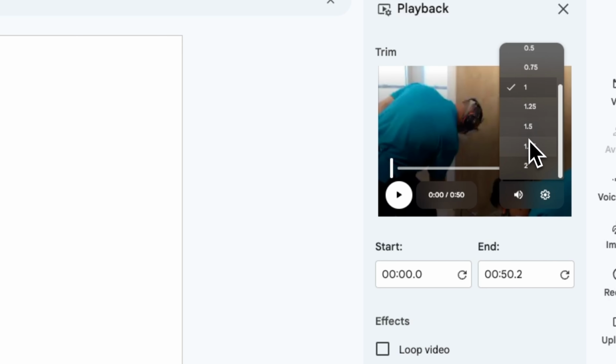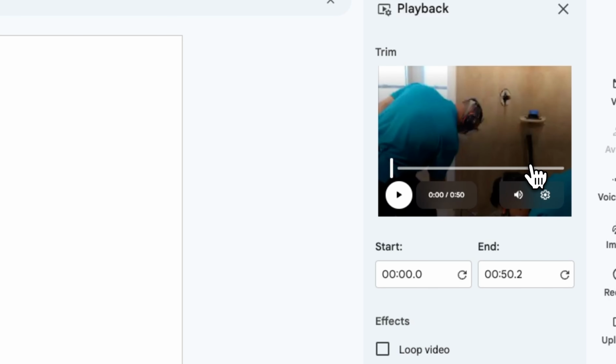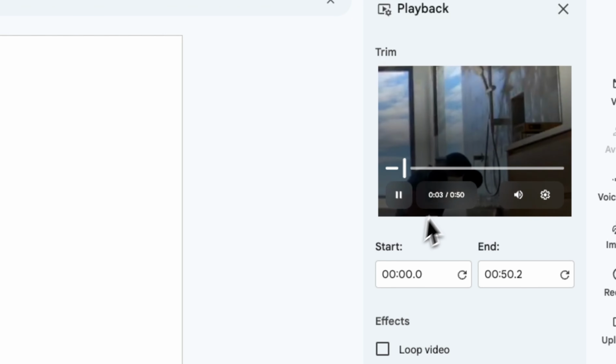You can either choose to increase it. So one is the normal speed. You can increase it to 2, and once you play it, you can see it's speeding up.